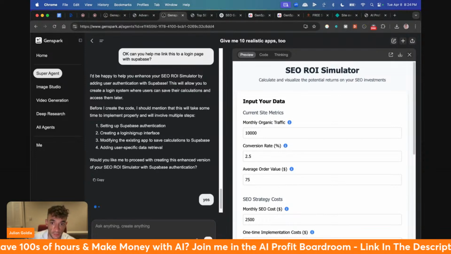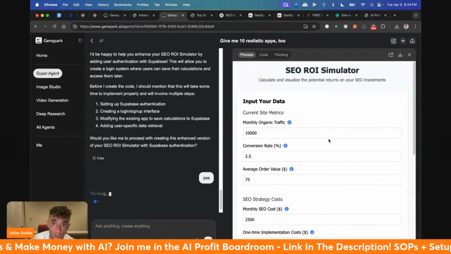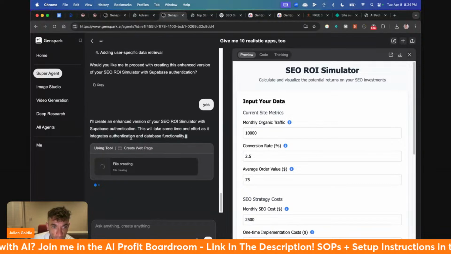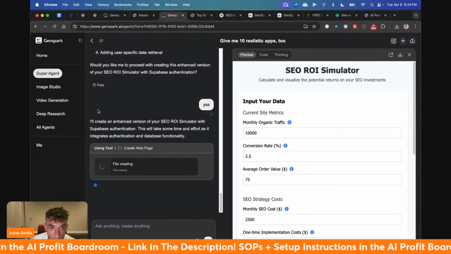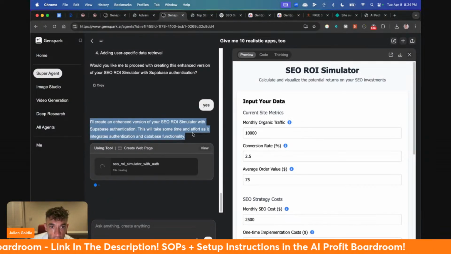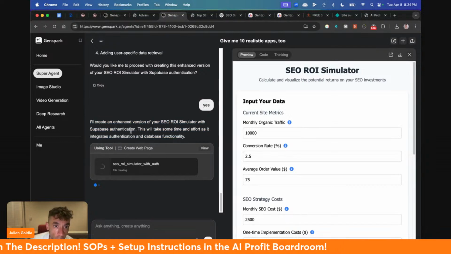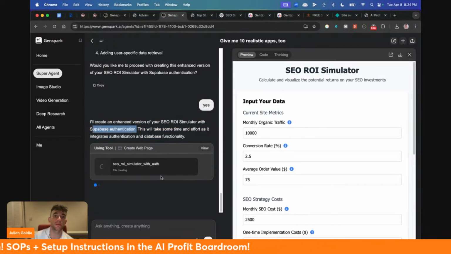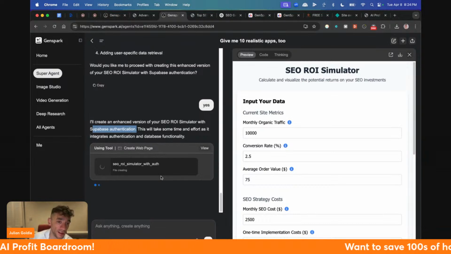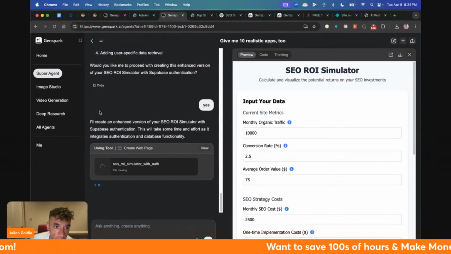And then we can say, yes, go off. By the way, you can see the SEO ROI calculator on the right-hand side here. And then it can start going off and linking Supabase authentication for you so that people can log in directly with their email address. So you can have a login for emails and that sort of thing.